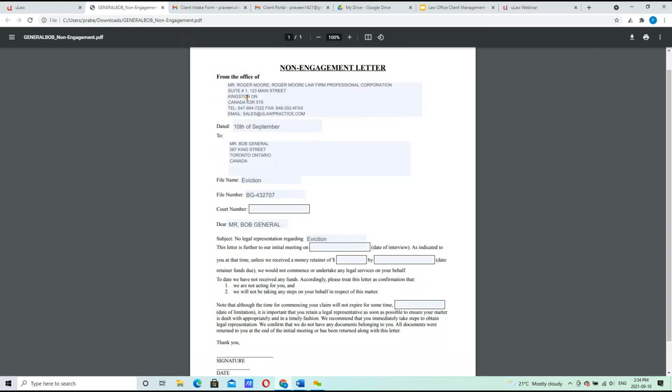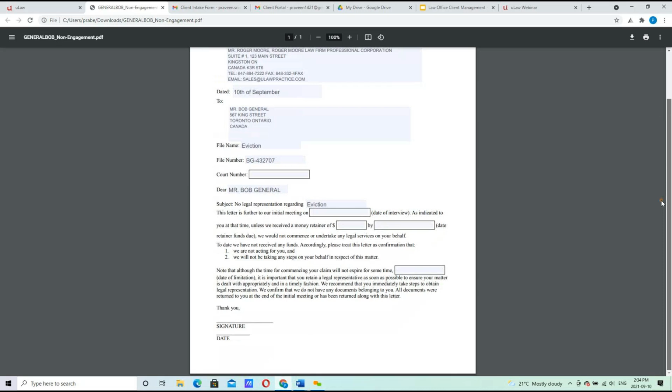It has your information as the legal representation, your client's information with their mailing address. If there's a court number, you can put that in. If not, leave that empty. So it clearly states that, hey, this letter is further to our initial meeting. Unless we received whatever, if that's the case, we've not received any funds. So this is very specific to non-engagement where you've not received funds and you would set the expectation that you would.